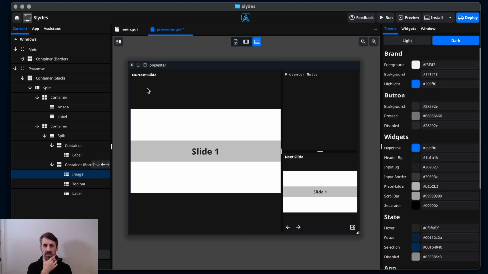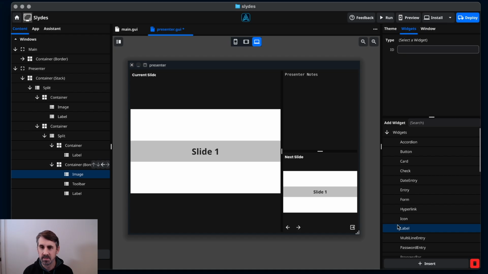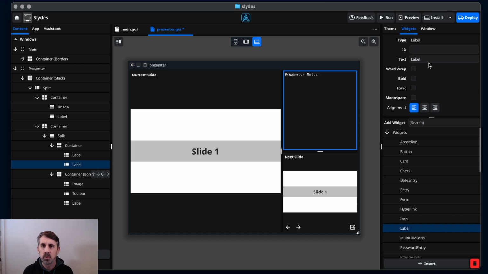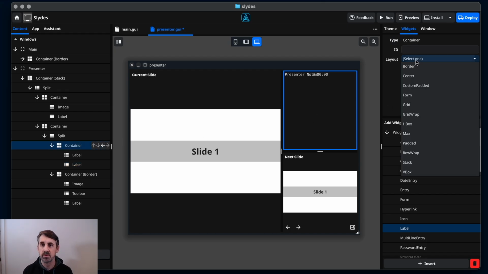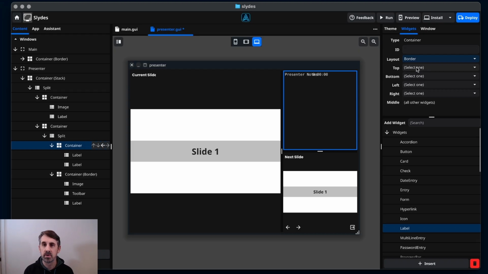I think that's everything. No, we need a timer, don't we? So I'll pop that. I suppose that's another label for now. We'll just put a placeholder. Make that bold, I suppose, monospace, centered even. And that will want to have the same border treatment. So we'll set the container layout border and pick the timer as the top item.